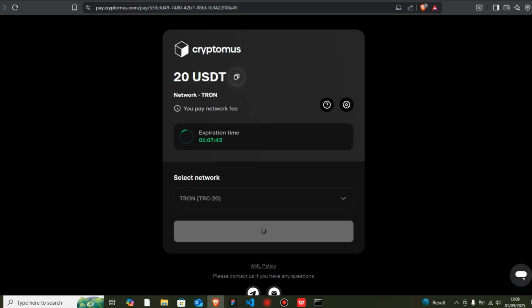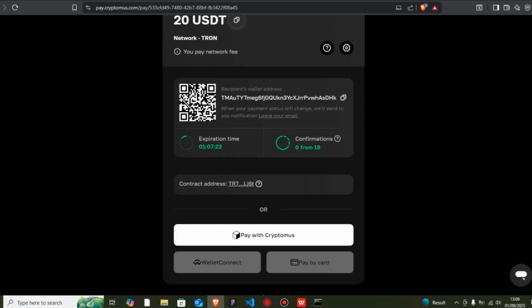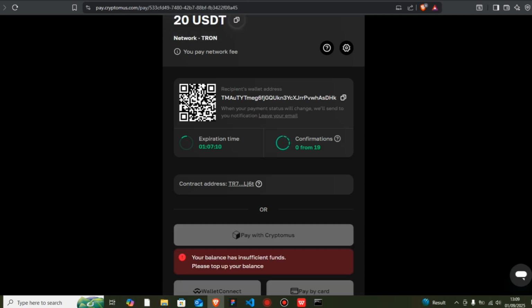Now after that, as you can see, guys, it is providing me the wallet address of the recipient that I can copy and paste into my Cryptomus account. And I can also click on pay with Cryptomus. You must have an account in order to do this, because as you can see, it says your balance has insufficient funds. Please top up your balance, because I have no funds right now in my account. That's why it is throwing me the error. If you have funds in your account and you click on pay with Cryptomus, then it will automatically make that transaction work for you.